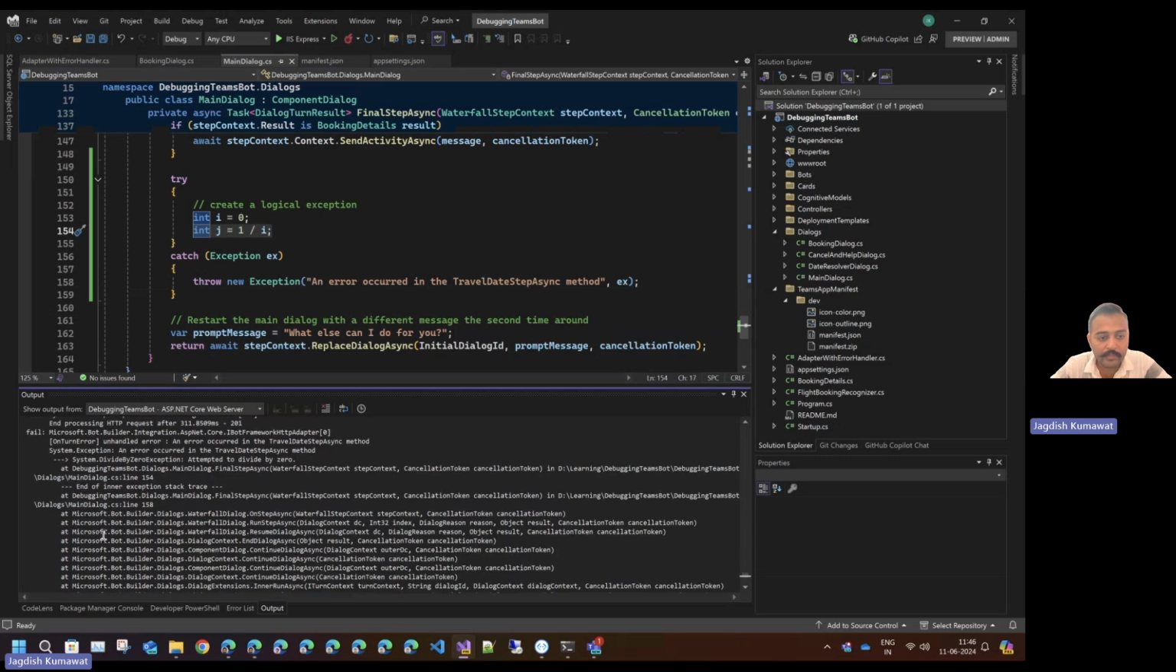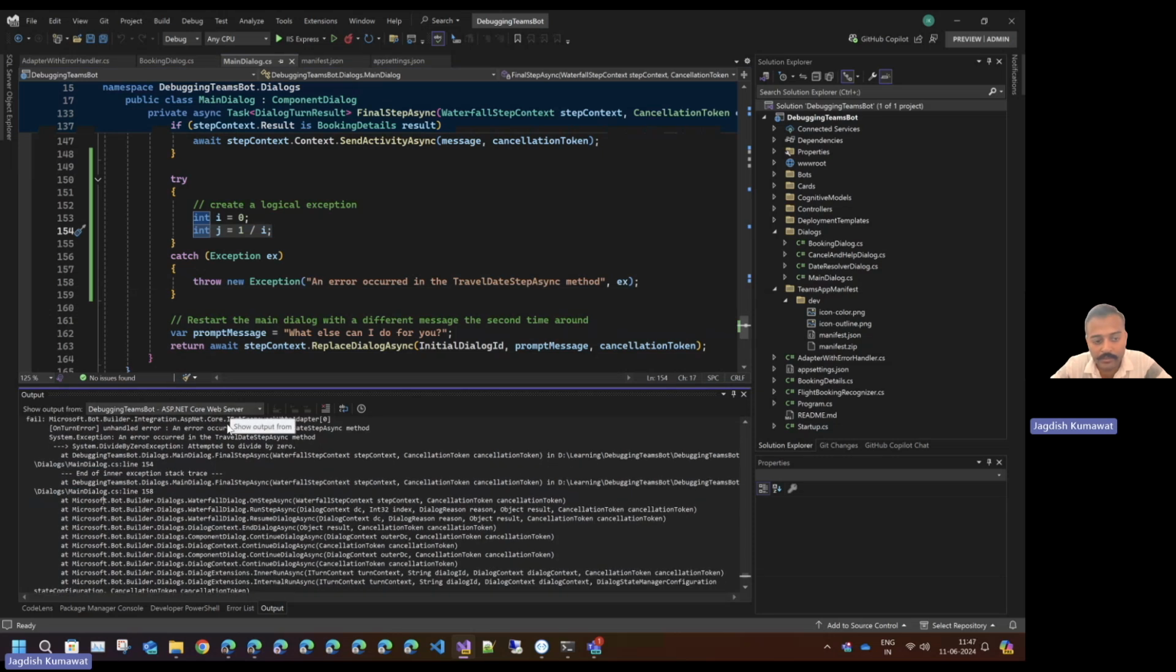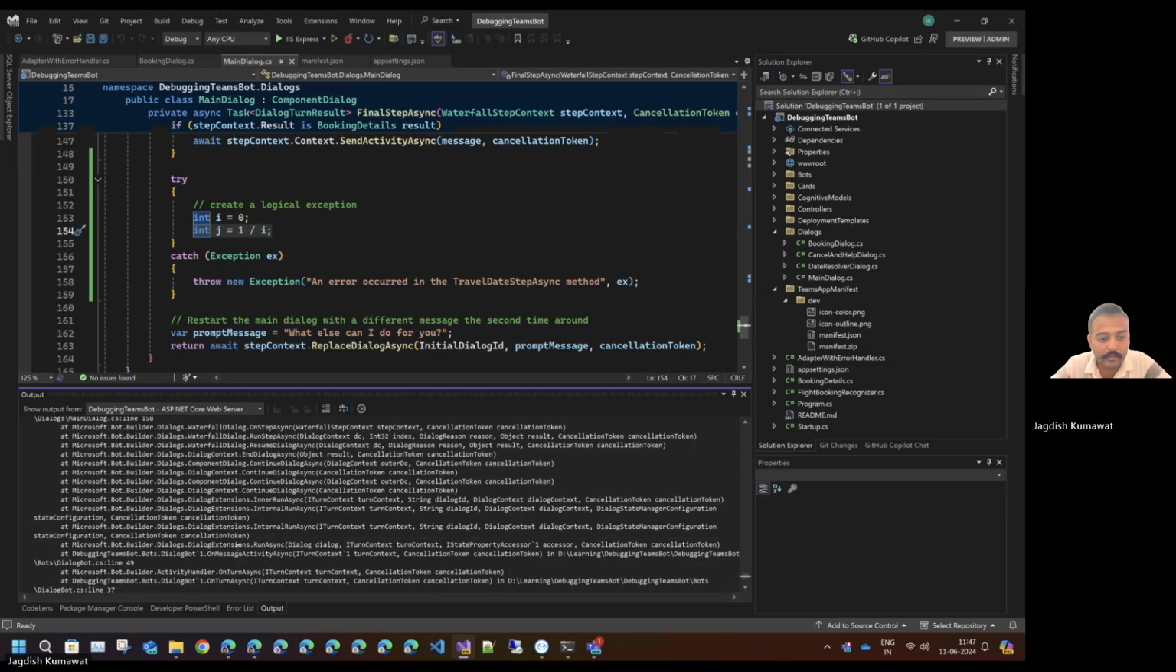So this ASP.NET Core Web Server output window tells you the log errors as well as the exception errors. It will not show you the console write line. Well, it might show for some of the projects, but not for all. Okay.